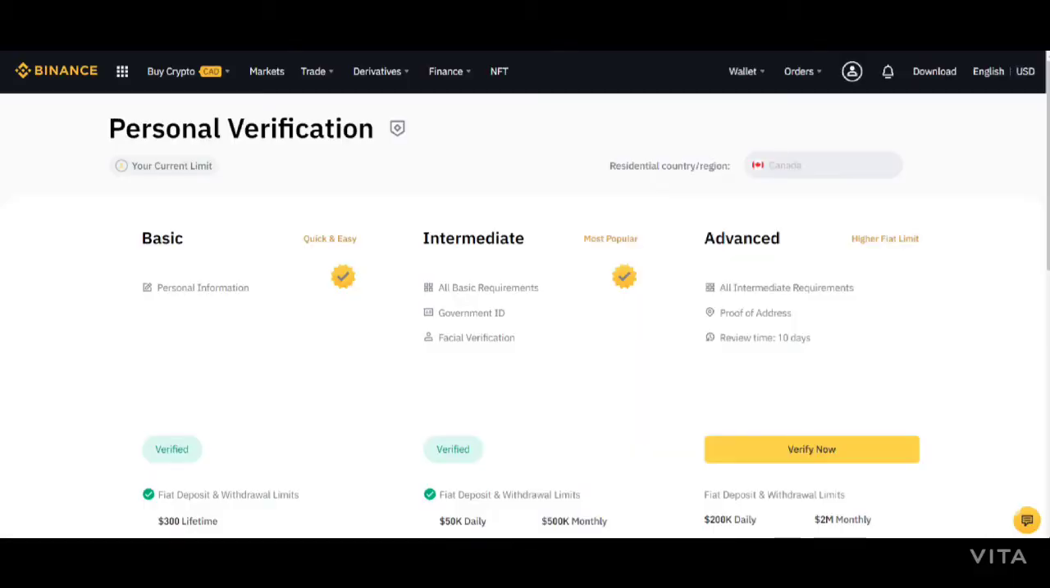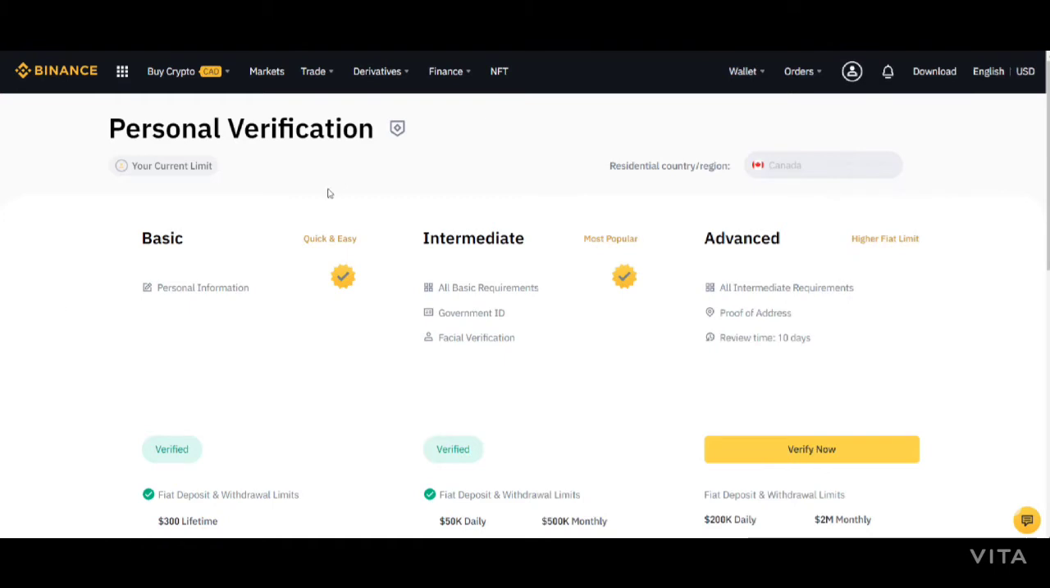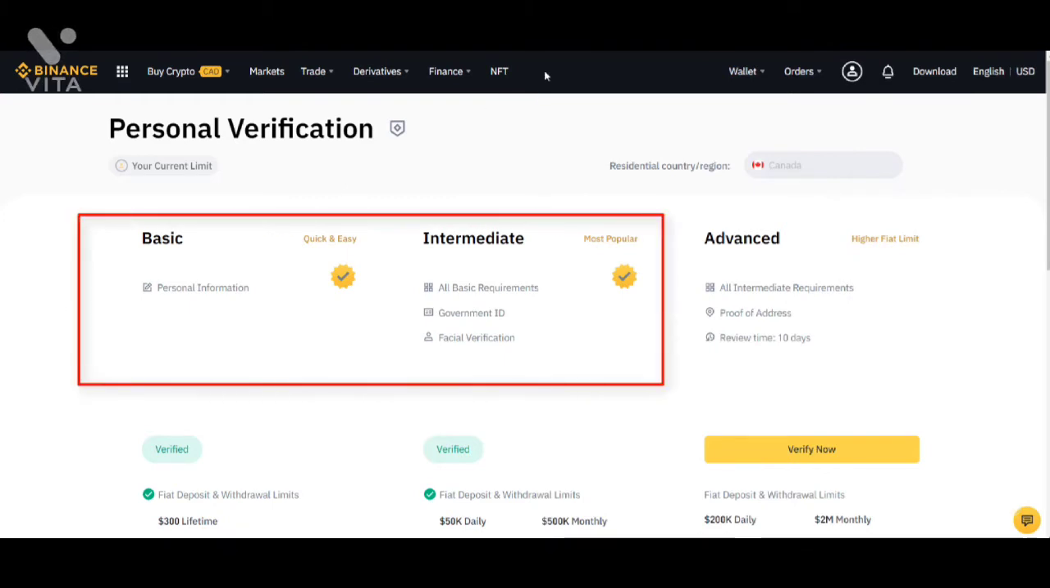Now, once you've signed up to Binance, the most important thing of all, before you even start doing anything, is to confirm your personal verification and information. So you will be requested to go in identification. It will bring you to this page. From there, you will need to submit your basic information and get verified. And then you will be prompted to provide government identification and facial verification. Once you've completed those steps, you can move on to the next part of the training.